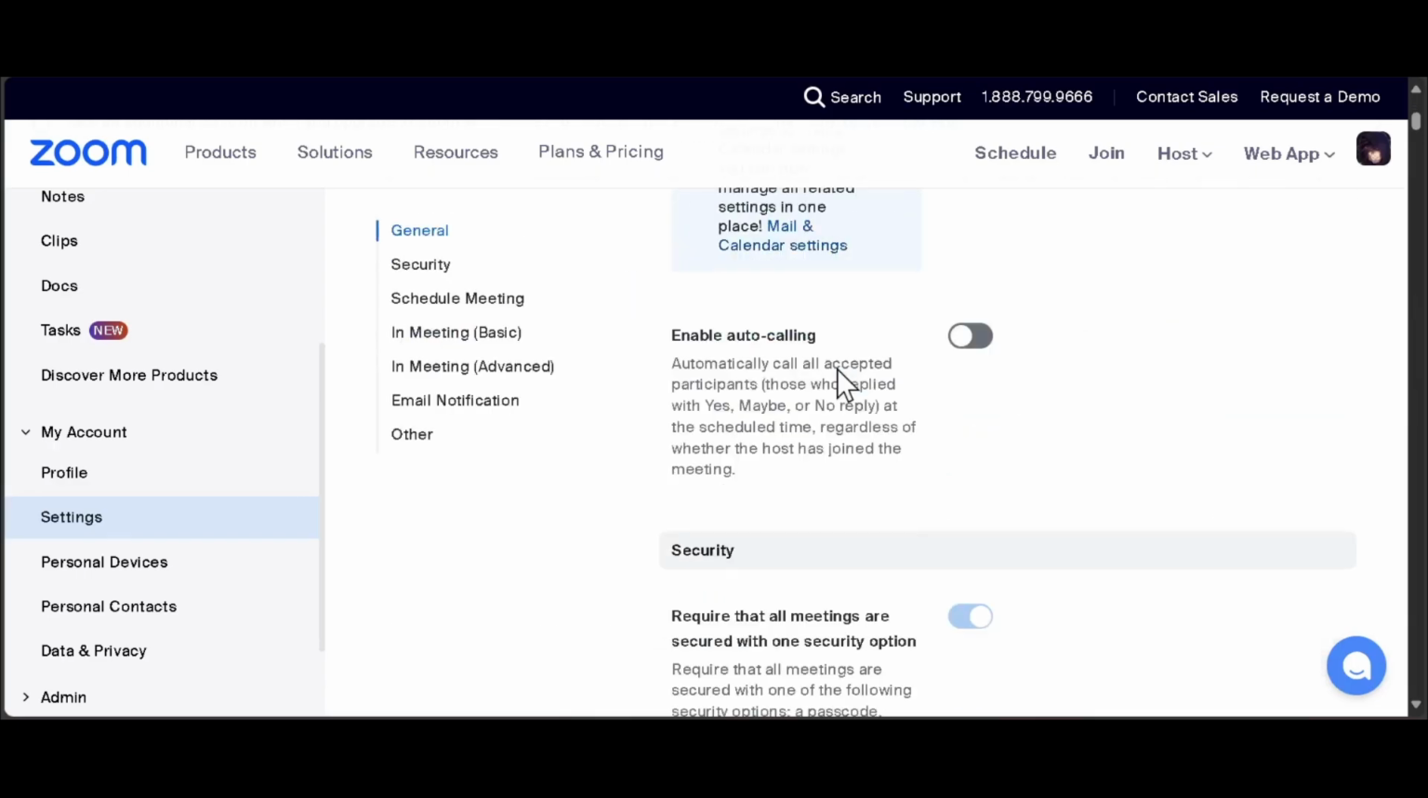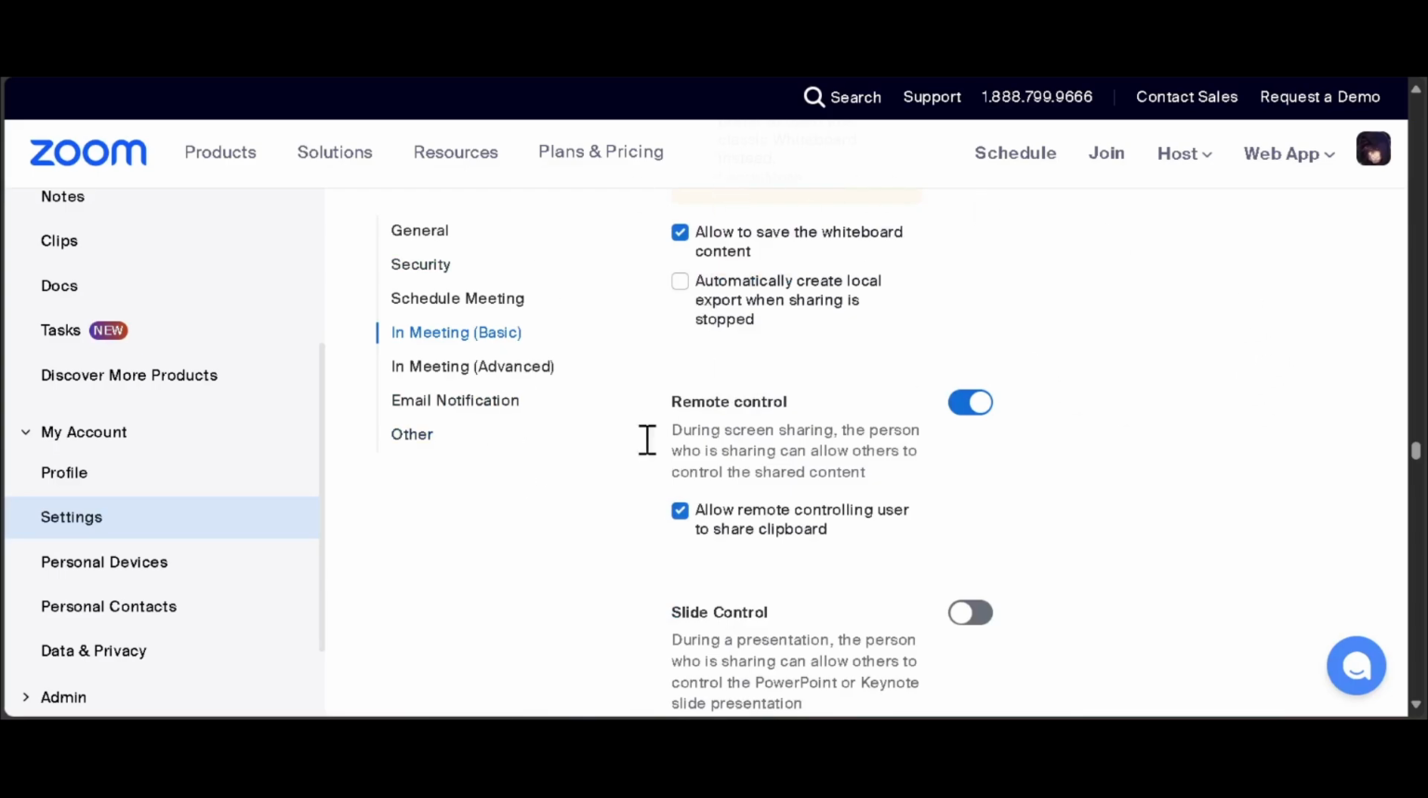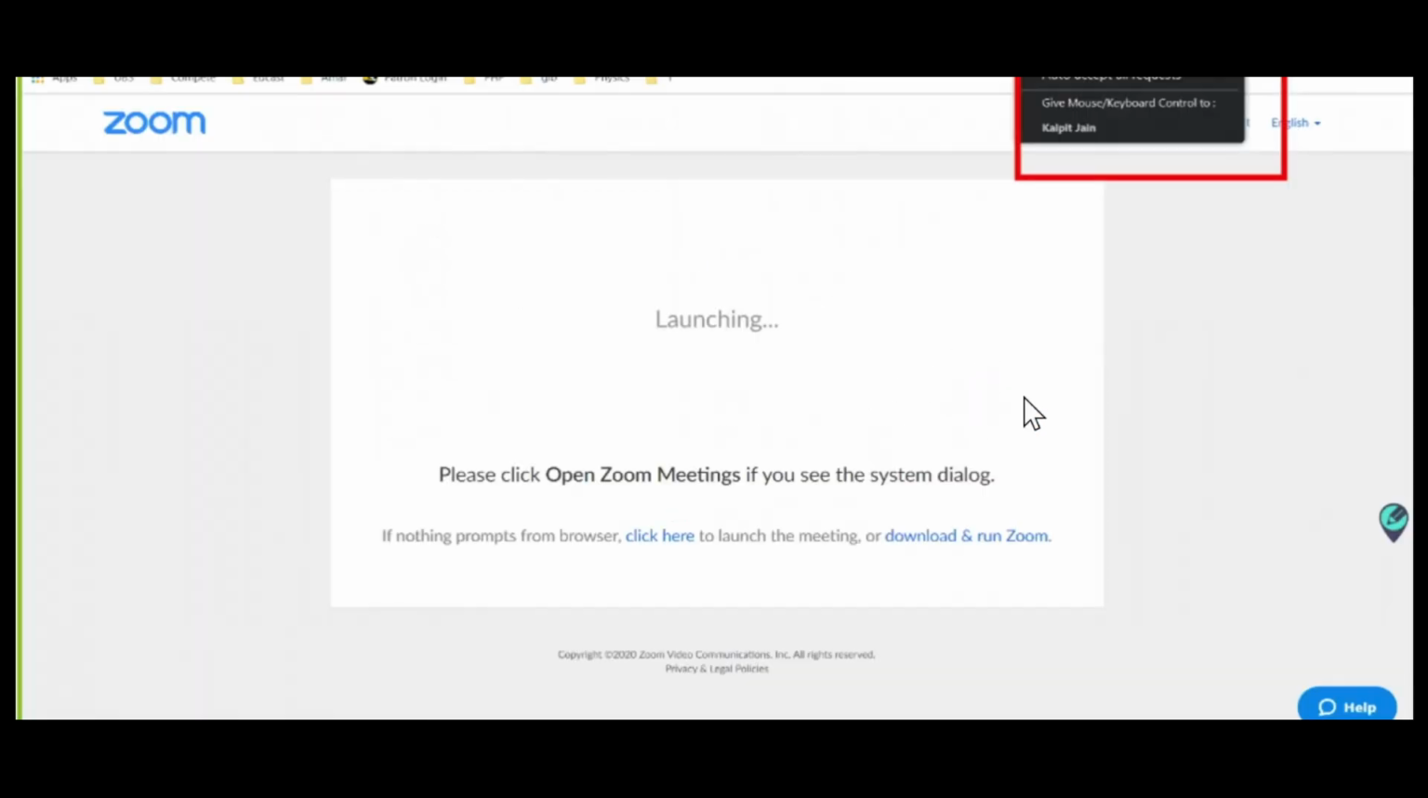From here you need to drop down till you see Remote Control. So as you can see from here, you need to drop down a lot till you see this option, and you need to click Allow. After you have turned on the remote control, you need to start your meeting as you can see from here. After that, you need to click on remote control from the top bar of Zoom.